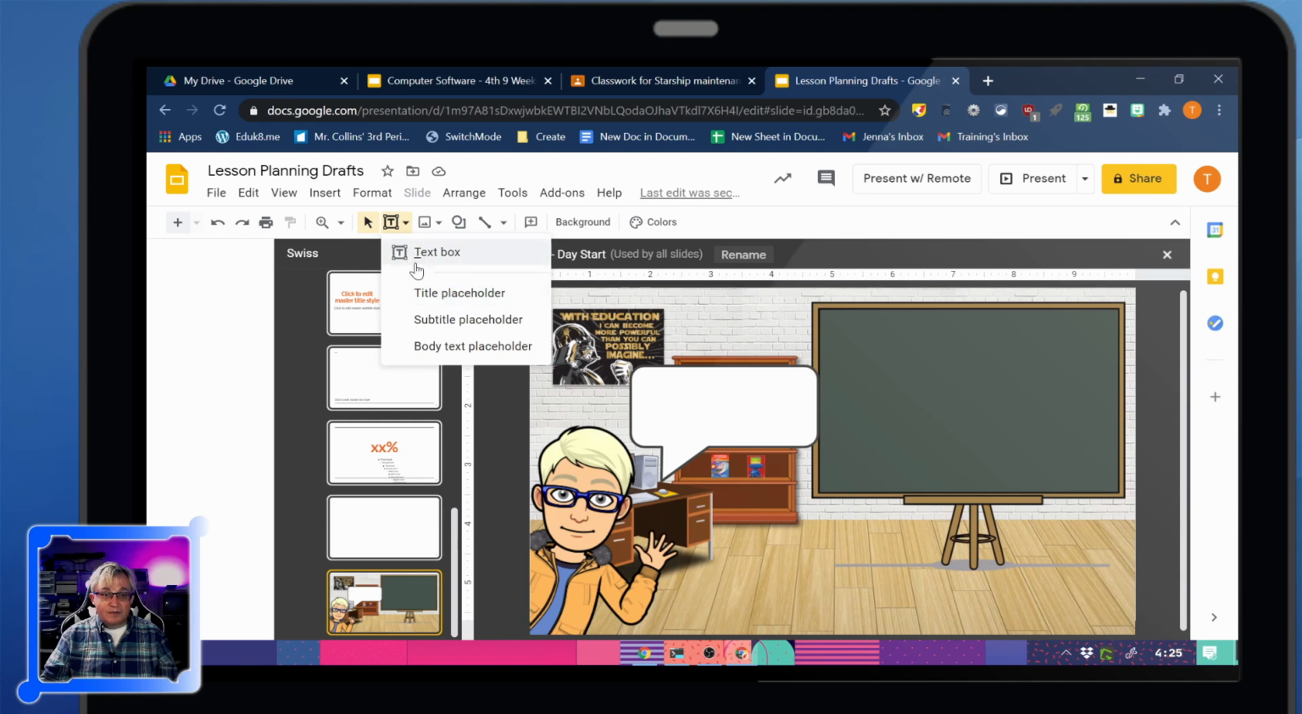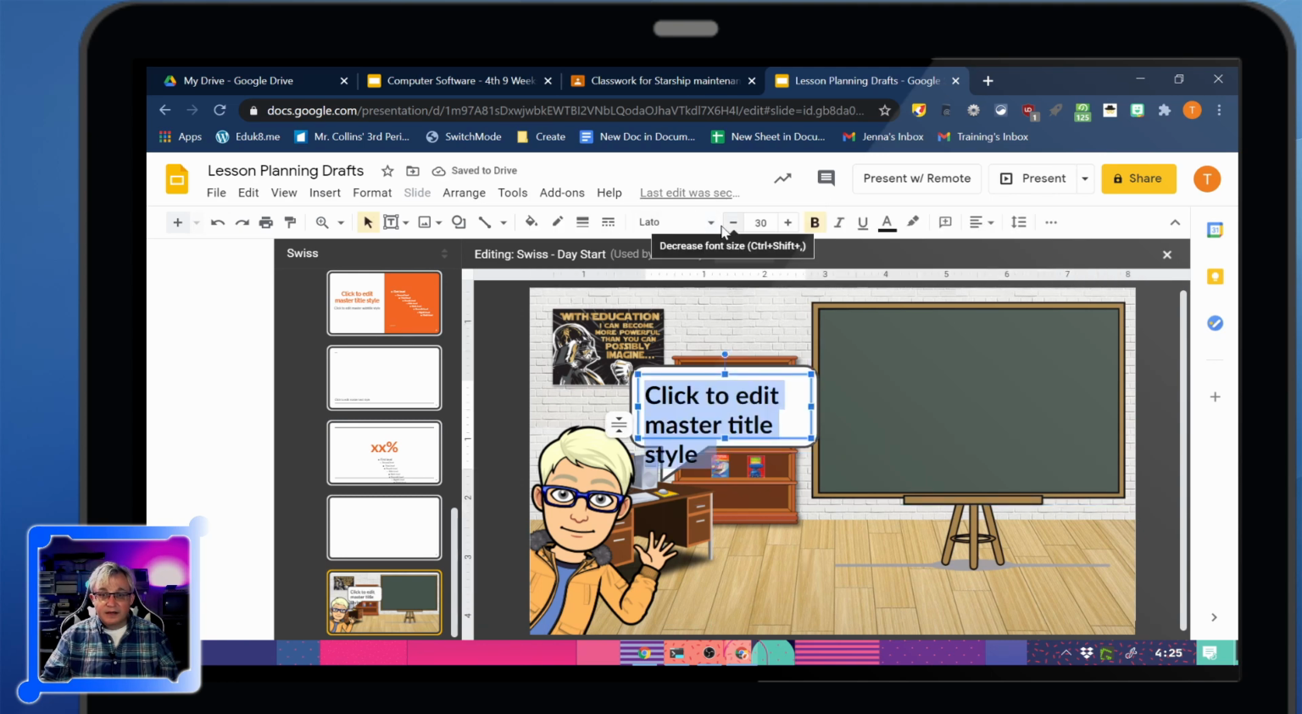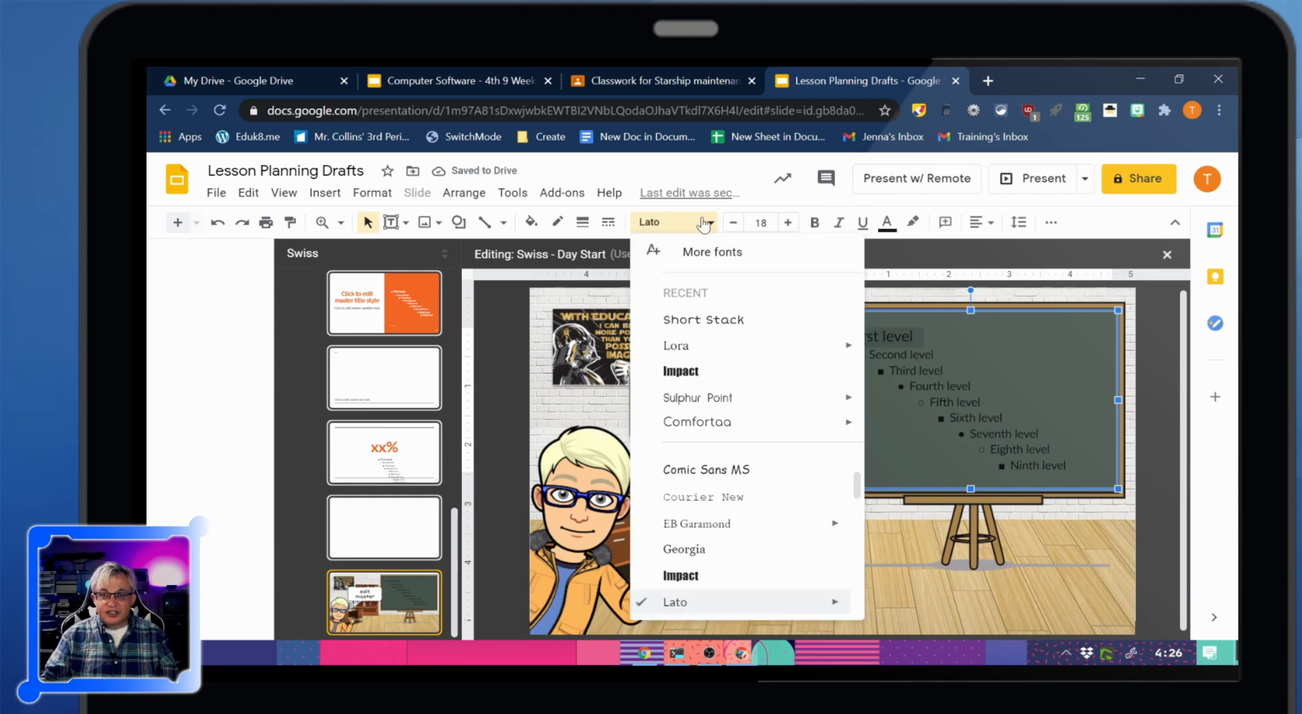On the insert placeholder, we want to insert a title placeholder for what I'm saying. So I'm going to draw that box there. And let's give it a different font. Let's center what I say in the box. Now over here, we're going to insert that as body text. And we'll just change the font for that one.